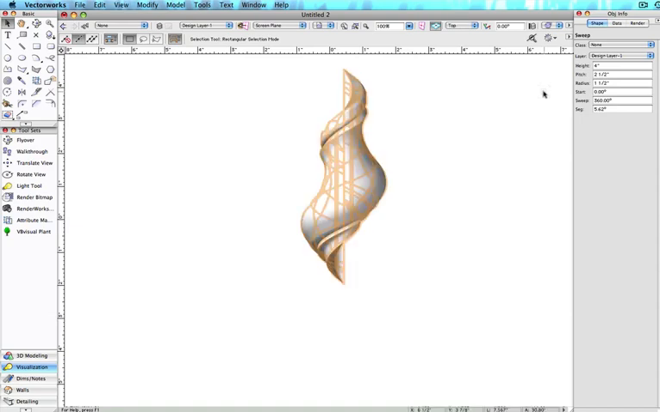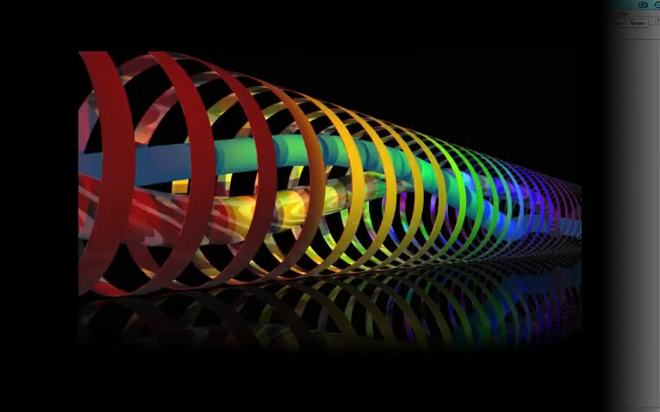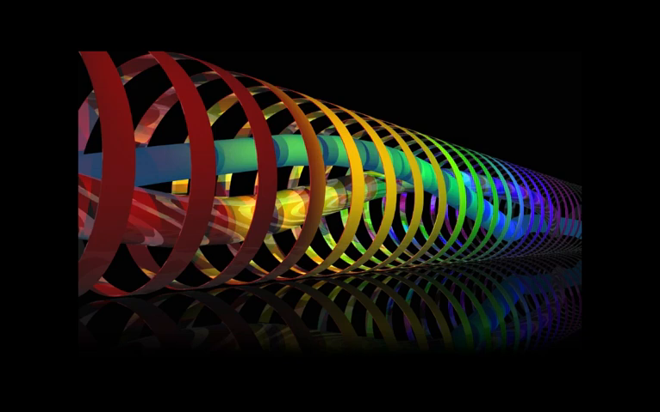Although very useful, sweeps can be intimidating to work with initially. Once mastered, they can become an invaluable 3D modeling tool.